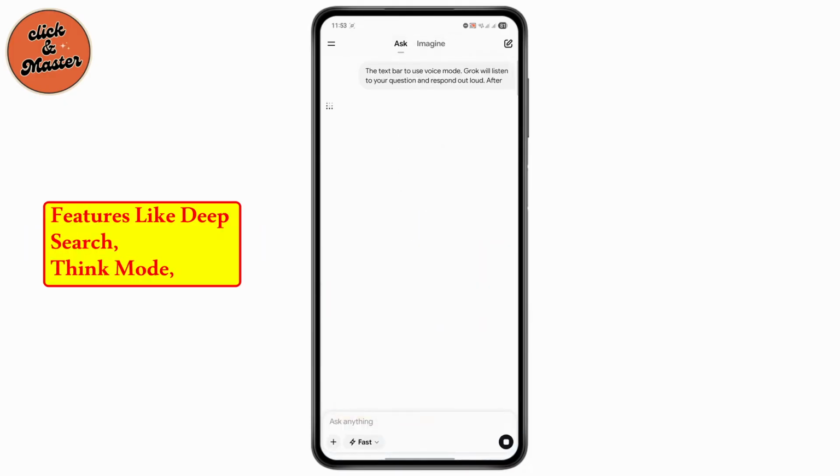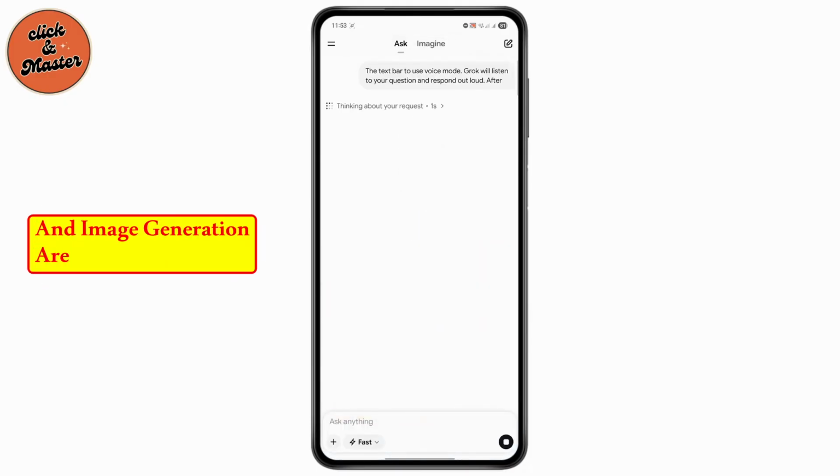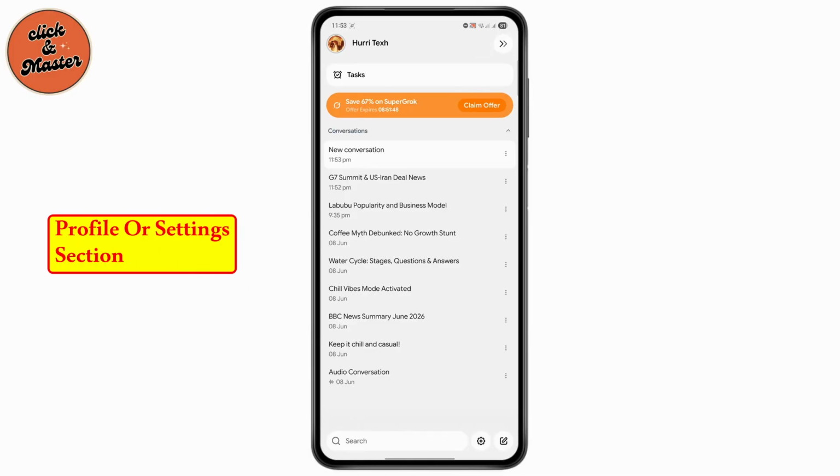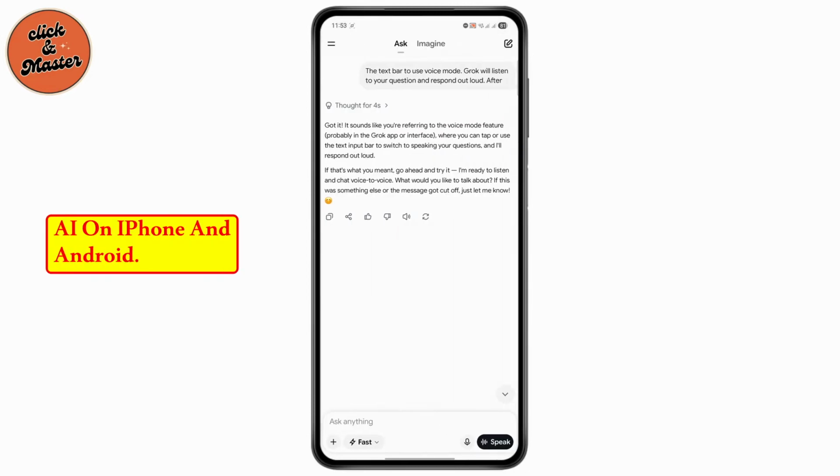Keep in mind that some features like deep search, think mode, and image generation are limited on the free tier. You can upgrade to Super Grok from the profile or settings section inside the app if you need more access. That's how you use Grok AI on iPhone and Android.